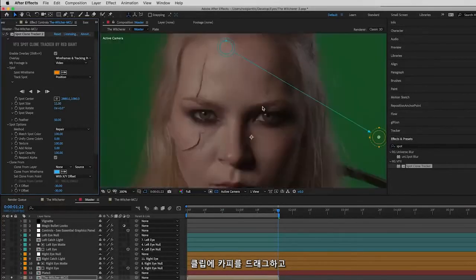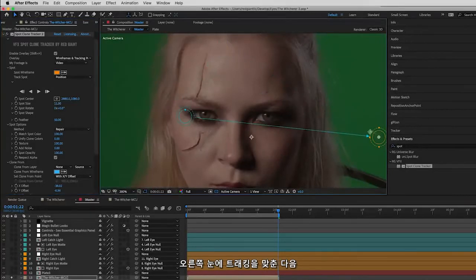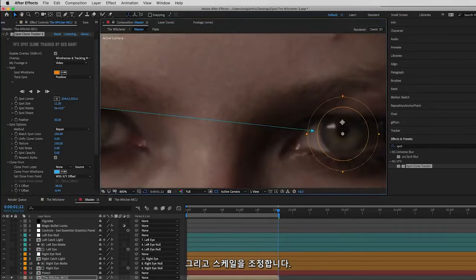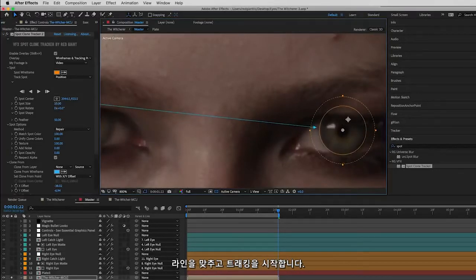We'll drag a copy onto the clip and focus on tracking the right eye first. And then we'll set the opacity to 0 since we only need the tracking data. And we'll adjust the scale, line it up, and start the track.